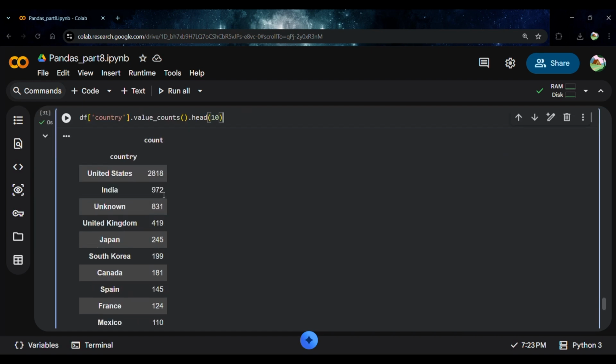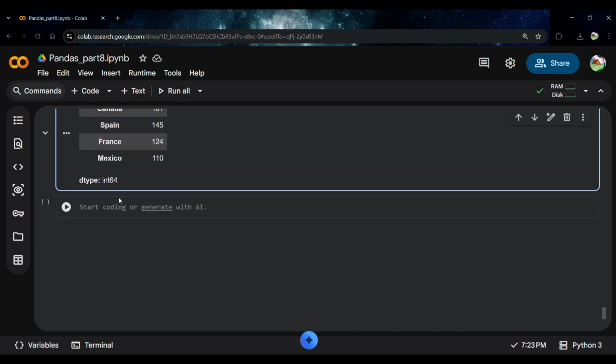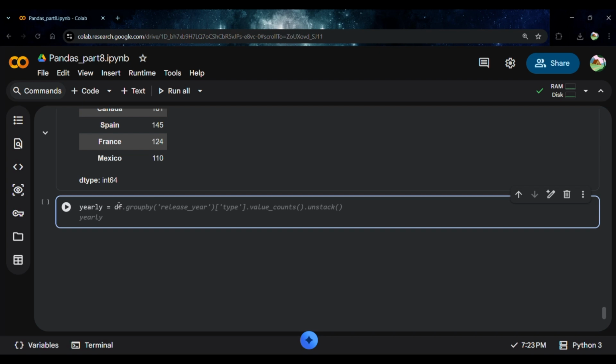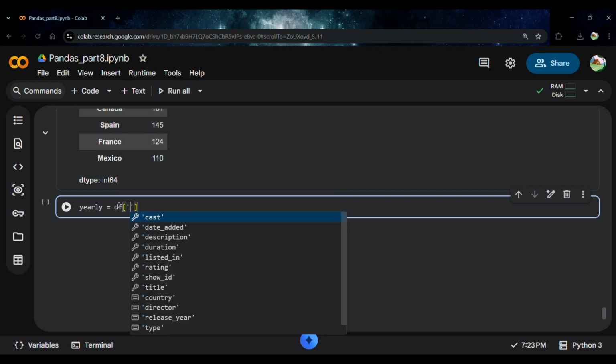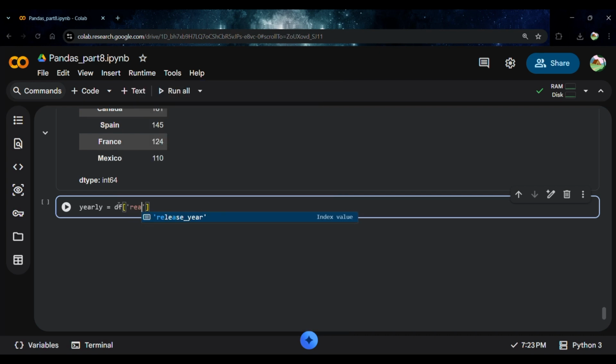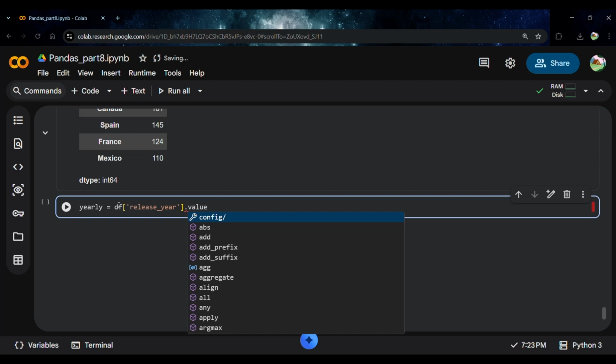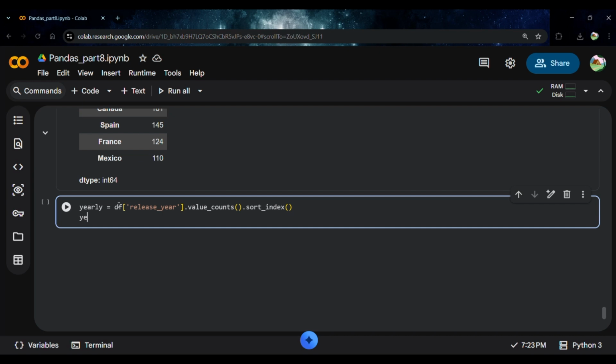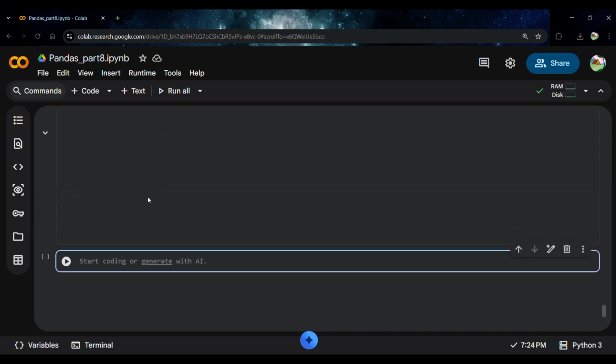Now we are moving to the trend over years. So to know the yearly trend, we can name it yearly, then df, we are using release year, then dot value counts dot sort index, and calling the yearly.